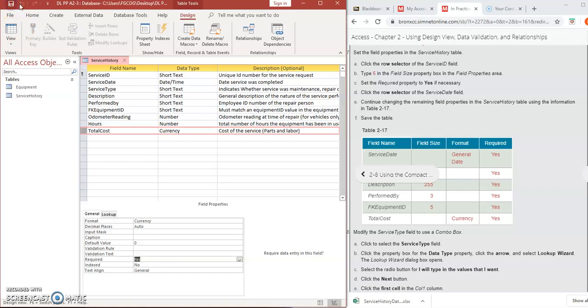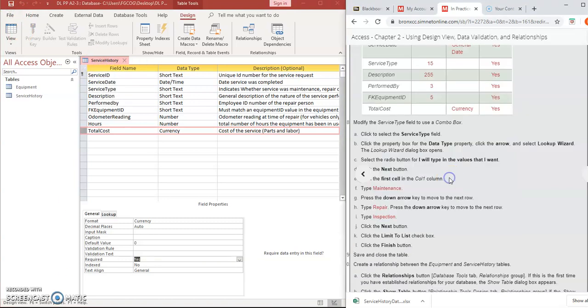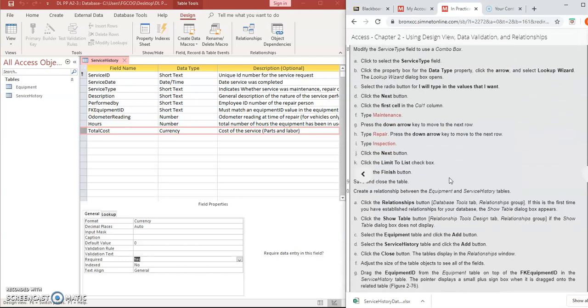Please save your table from time to time. We'll go to the next step. Okay. Now we go to task 8. We're going to modify the service type combo box here.